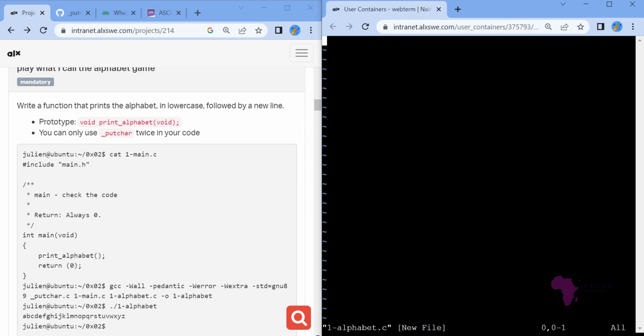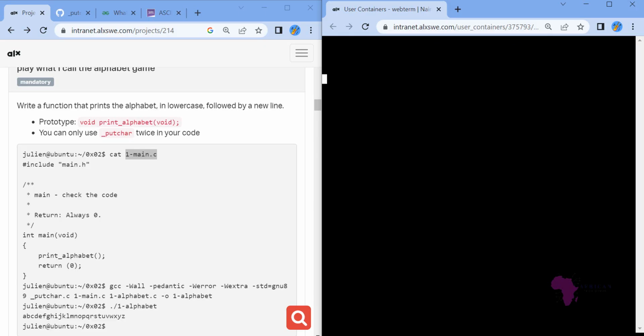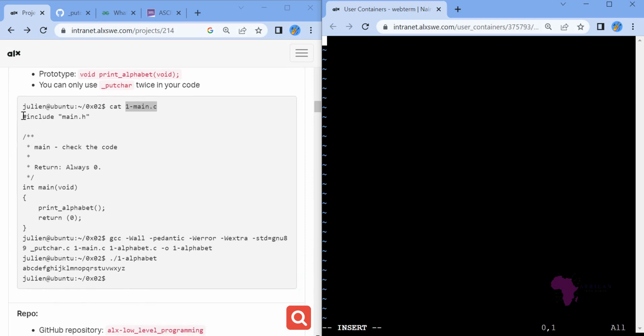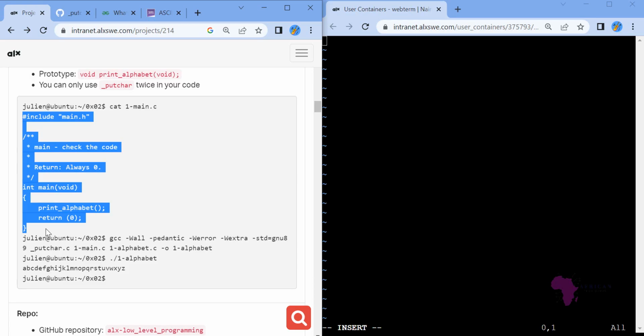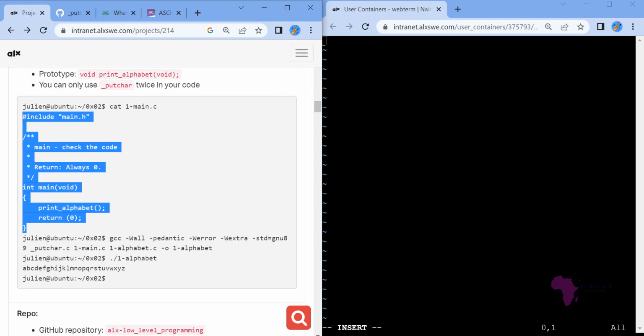Now first of all, let me exit this one and create the main file. How do I create the main file? vi and then this is what I have to create: 1-main.c. So I say 1-main.c like that. In this one now, guys, this is where I will click I to code in insert mode. I will copy this code as it is. This will be the guide. This is the code that contains the main function.